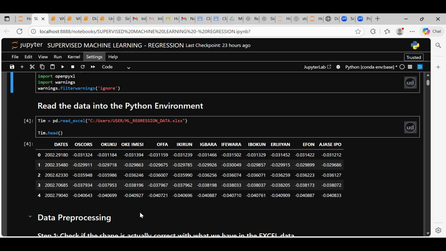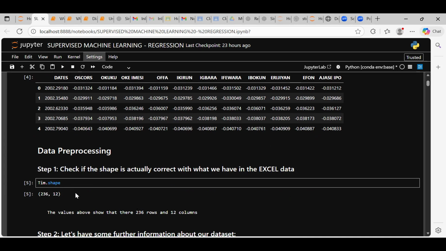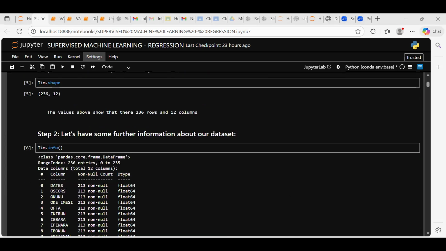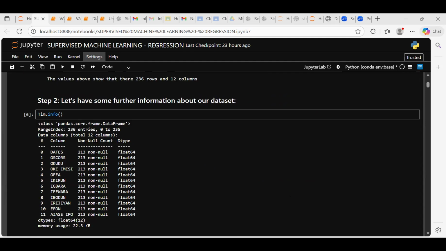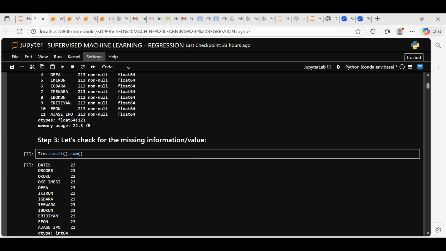From there, we now do some pre-processing. This pre-processing starts from step one. You look at the shape of the data set. The shape is telling us that we have 236 rows and 12 columns. That's the shape of the data set. After that, we look at some information about the data set, info. The data is named team, so team.info. When you check the info, you can see this is the information for the data set.